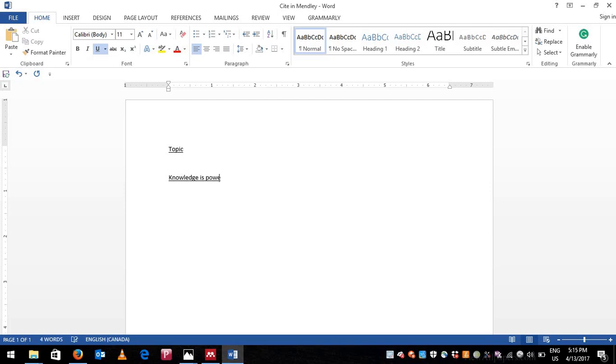Knowledge is power. For this you don't need to put any reference because this is a universal thing, but if that is the idea of any other person, then you need to cite. For now I'll cite this sentence also. So let's cite this using Mendeley.